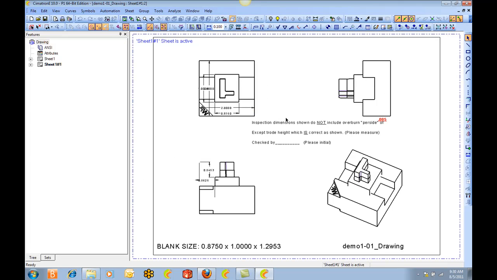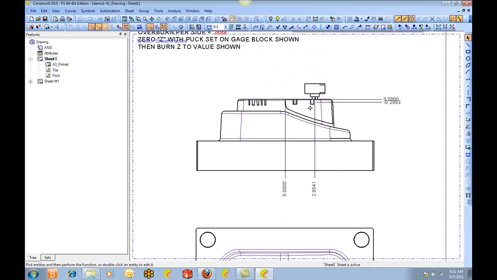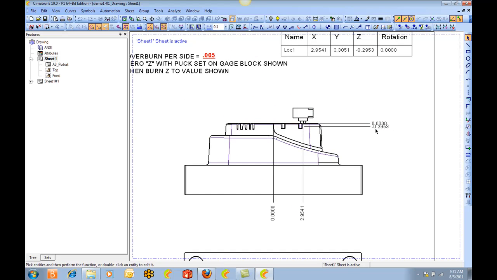Here we can see that the electrode drawing is created. It puts some dimensions on here as well, and it gives us the blank size to be mounted in the electrode holder. We also have a burn drawing that gets made, and this one shows the front view of the workpiece and the electrode, the burn depth.